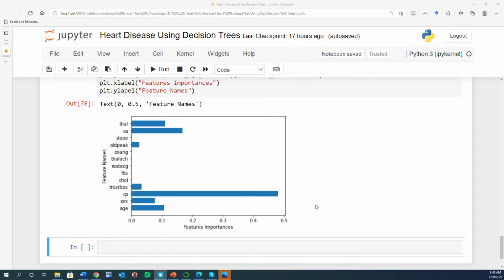This is the data set that we're going to use in order to predict whether a patient has heart disease or not. Again, to see how we train a decision tree on this data set, make sure that you look at this video that I put the link up here.